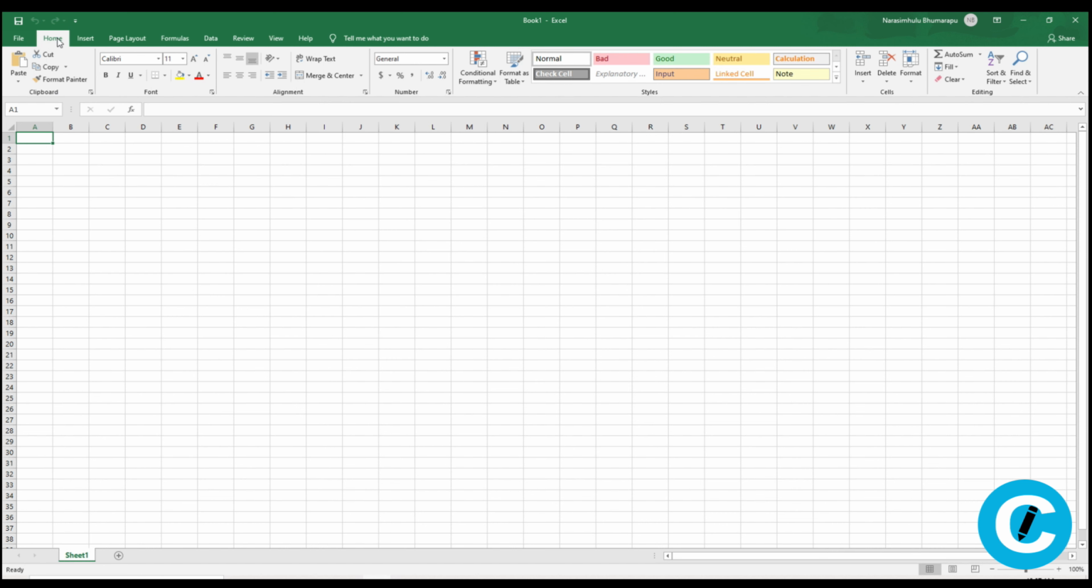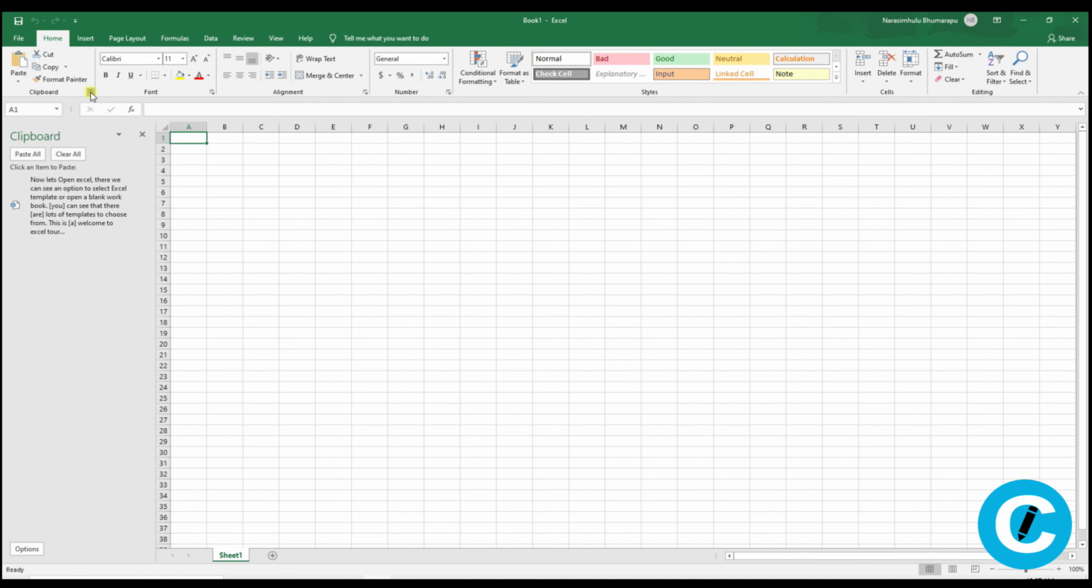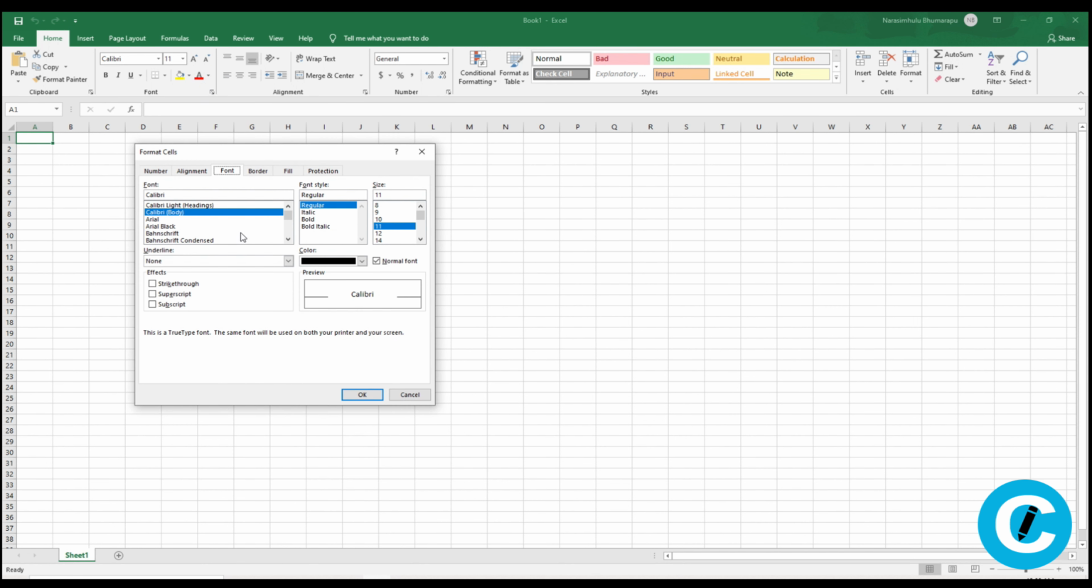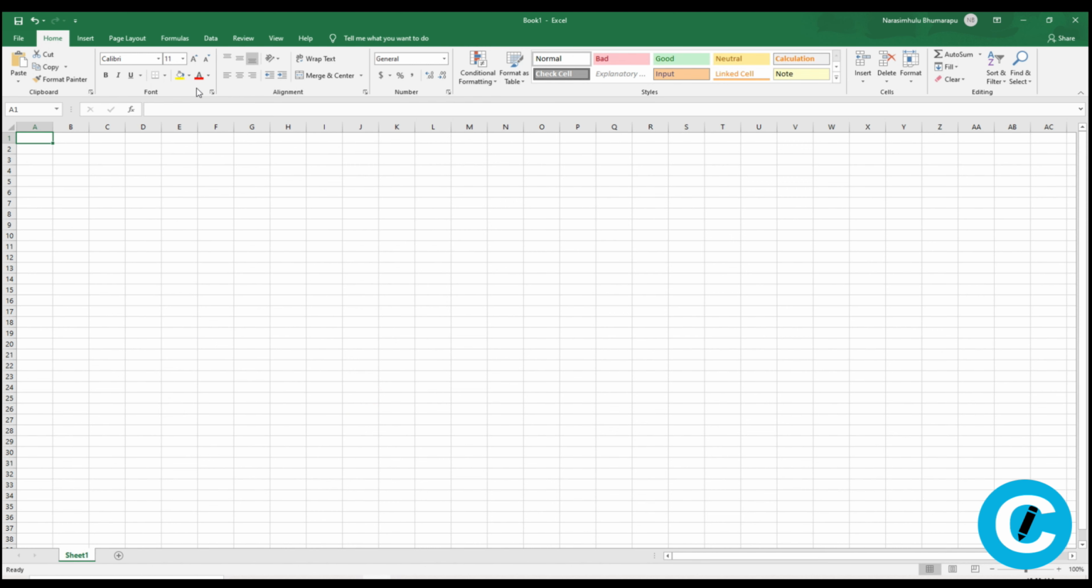For example, in the Home tab, we have the clipboard category, font category, alignment category. So each category has its own different options. At the bottom of the group, you have one launch button. If you click on this button, you will be able to see the more options available to choose for each group. And we will be using those based on our requirement.